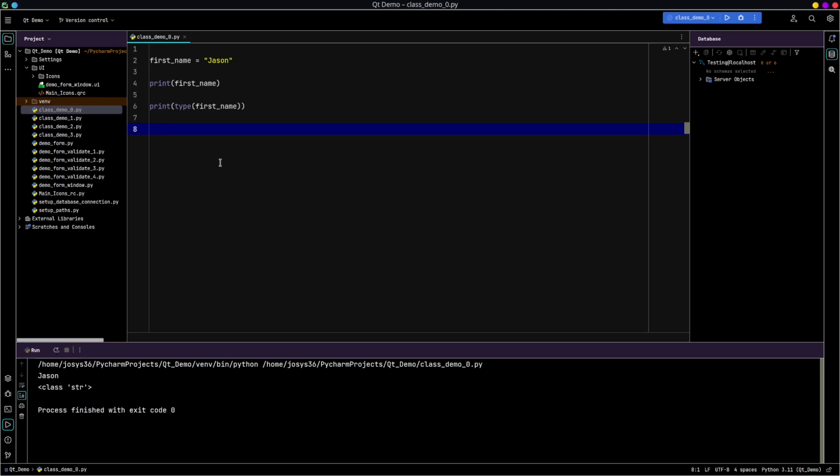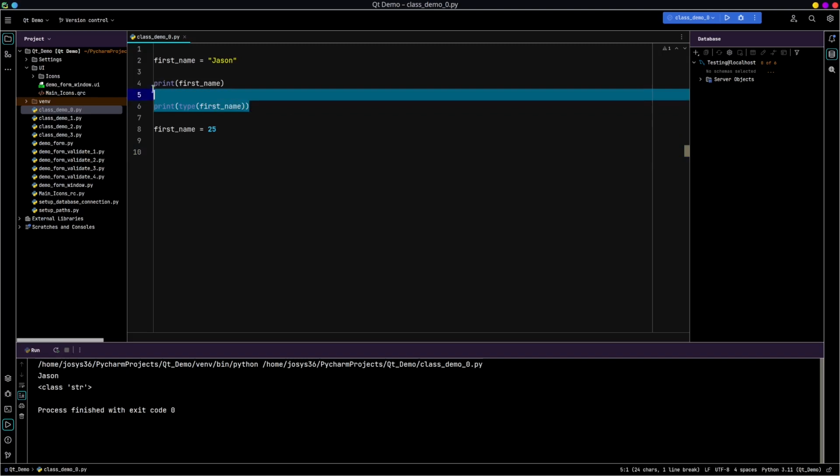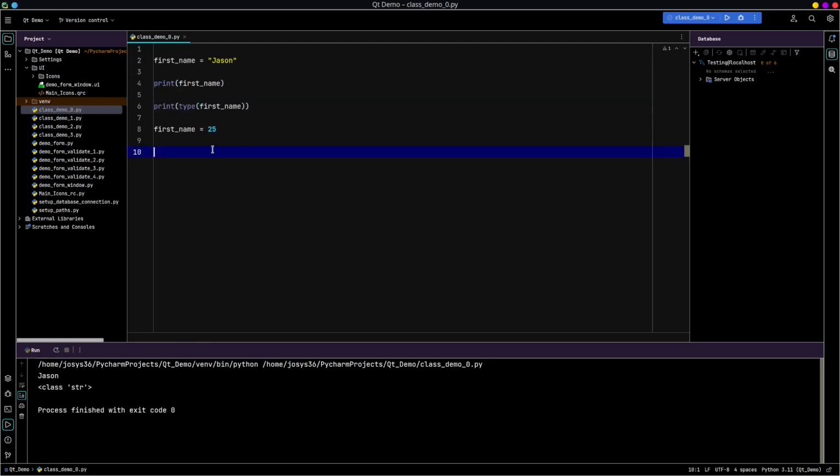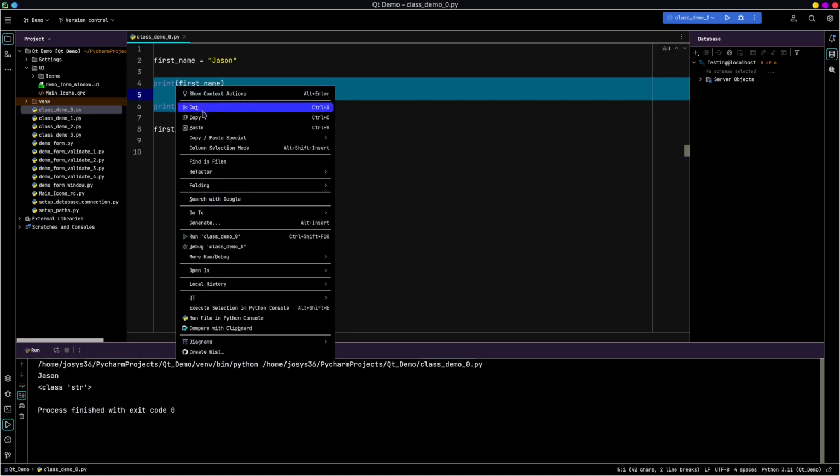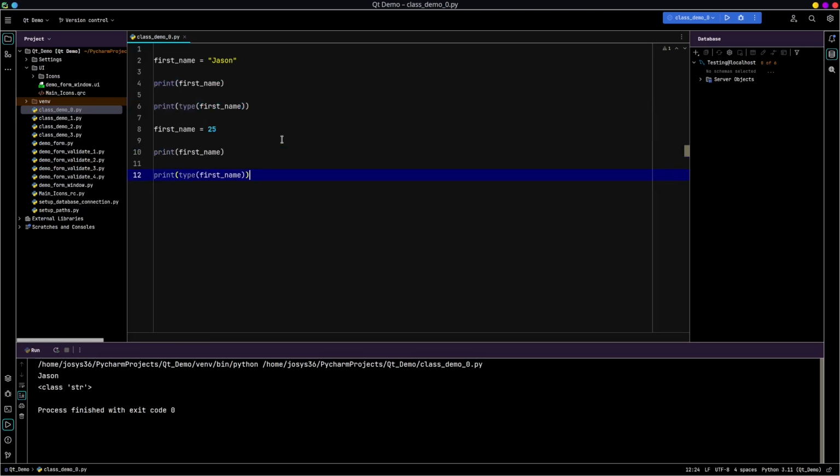Also, if you're a newer Python developer, you may hear the term "variable is variable." And in Python, that's extremely true. I can take this first_name and I can also set that to 25. So now if I copy this code to print that out, and paste it, what you'll see if I run this code is we get our Jason and our string class, but then you'll see that it prints out 25, and also the class has changed. It's changed to an integer class.